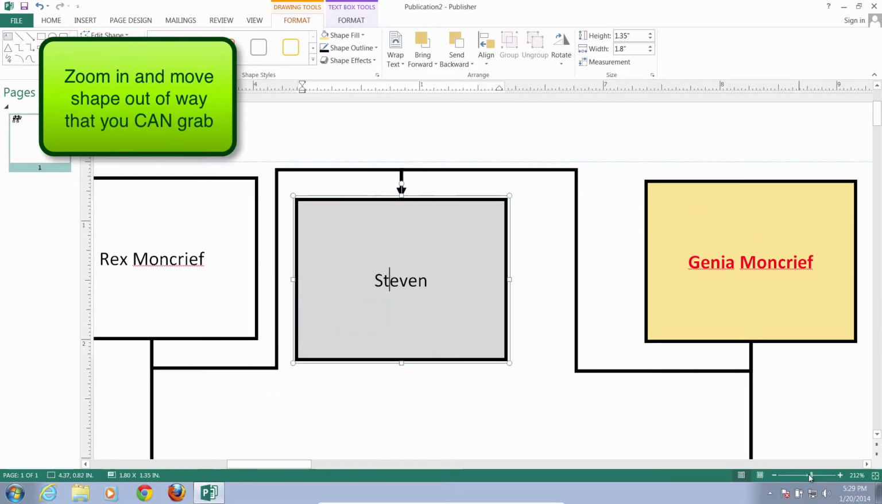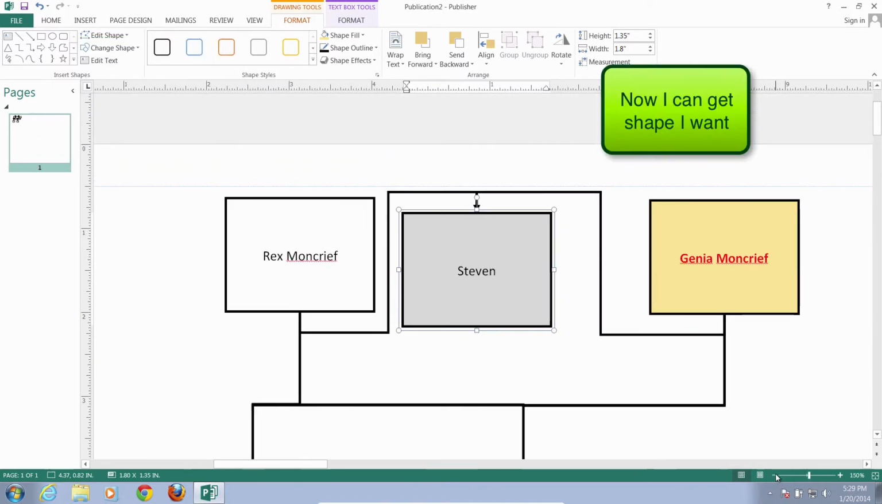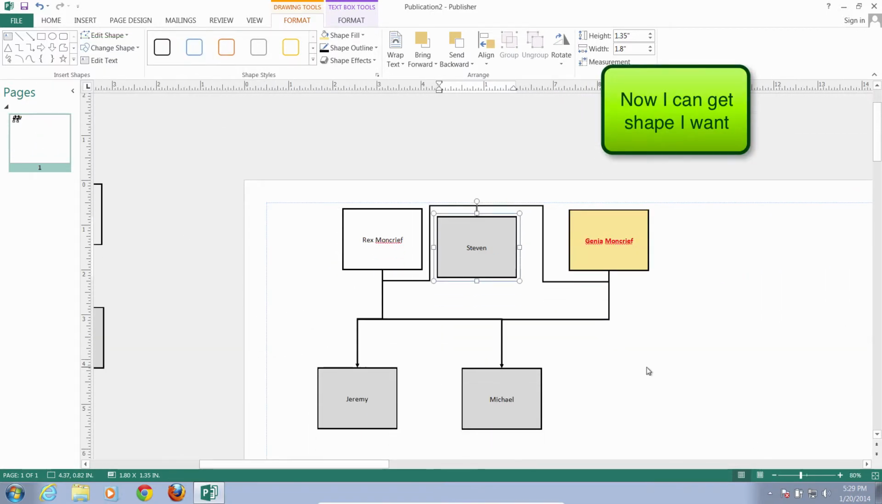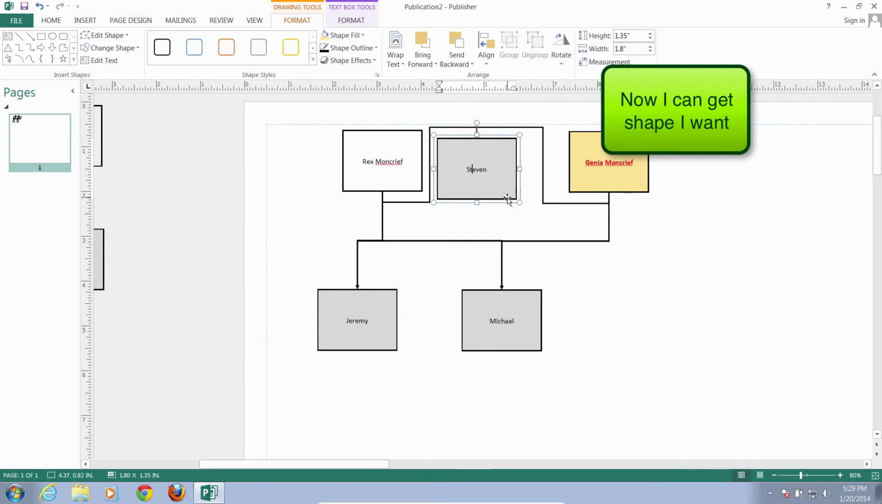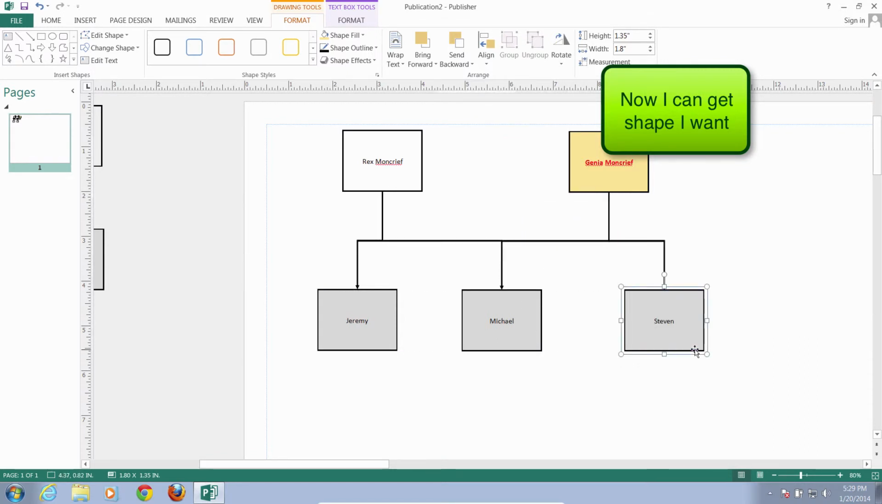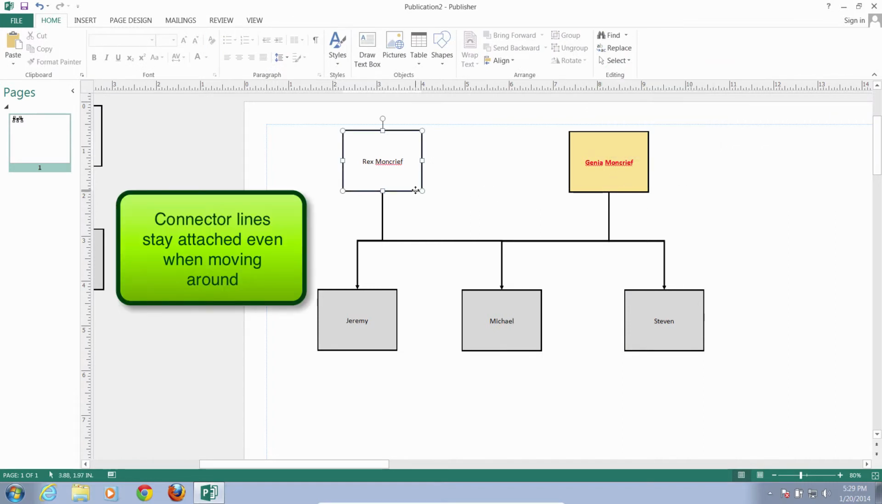Now I can easily come in here. I'm going to zoom back out, and I can drag Stevens back over to where I want him, and then I can move Gina and myself back to where we need to be. So that's just to show you, if you accidentally click and get a box somewhere and you can't really grab it, grab something that you can and move it out of the way and then put him back. That's the advantage of using these connector lines, is they stay together.